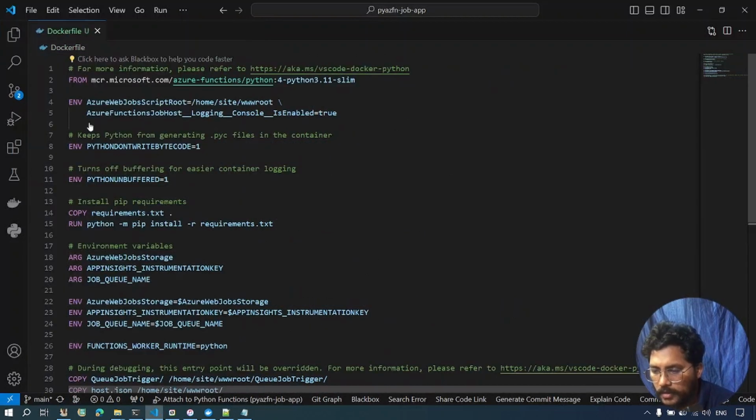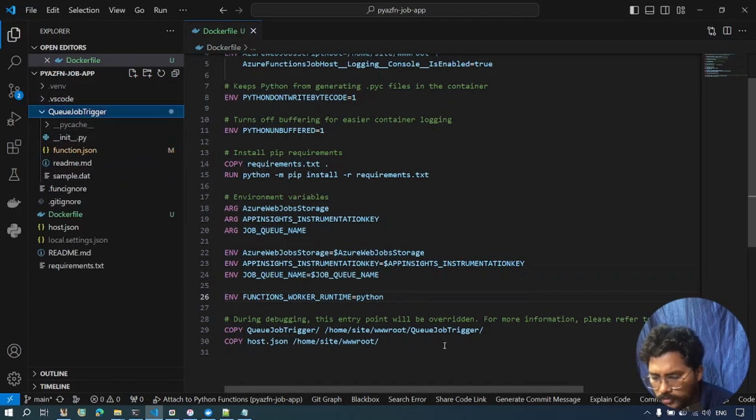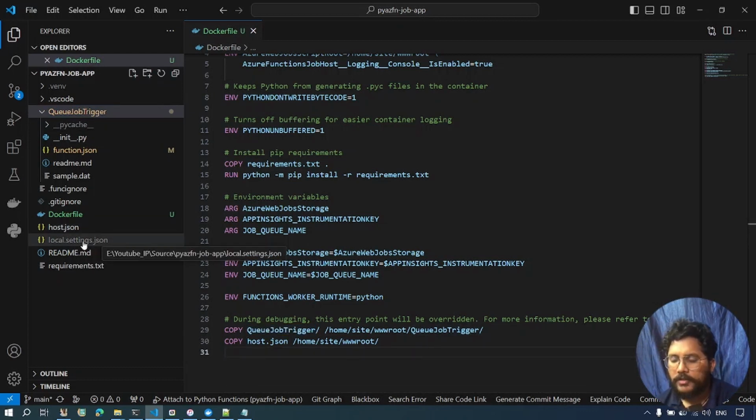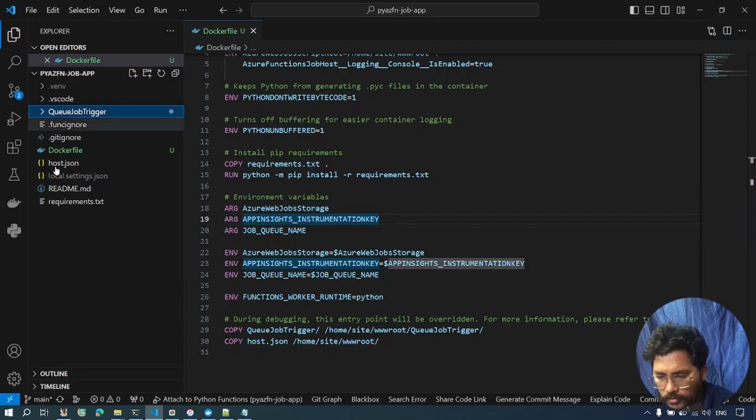So let me explain. This is a Docker image for Azure Function with Python 3.11 Slim, which enables Docker function and pre-write and pre-buffer for logging purposes. Then I'm installing the requirements.txt file and setting up the environment variables. Then the Python function runtime, and I have two files here. One is the job trigger, where I will be pushing this code inside the container, and the host.json file. Why not push local settings? It will be in the environment variables, where it will be accessed via environment variables. So this is the Dockerfile.